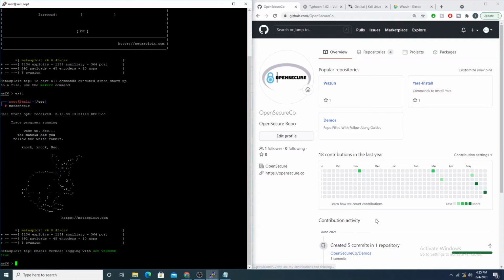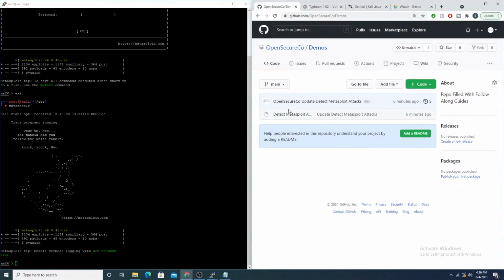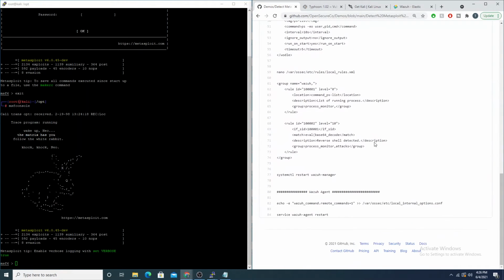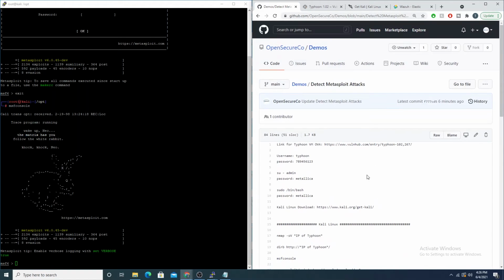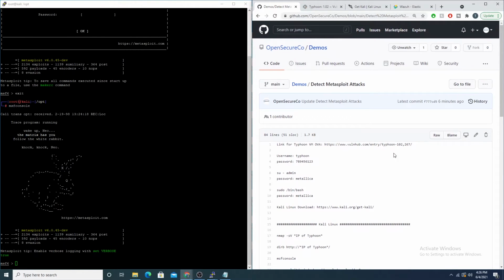All right, so on the right side here within my GitHub, which I'll also link in the description, I've created a demo repo for you guys. Under that, there's only one file right now, called detect Metasploit attacks. If you open that up, you'll be able to follow along with me and just copy and paste, which makes it a lot easier so you're not having to pause the video. So there's a few key pieces that we have to make this demo possible.